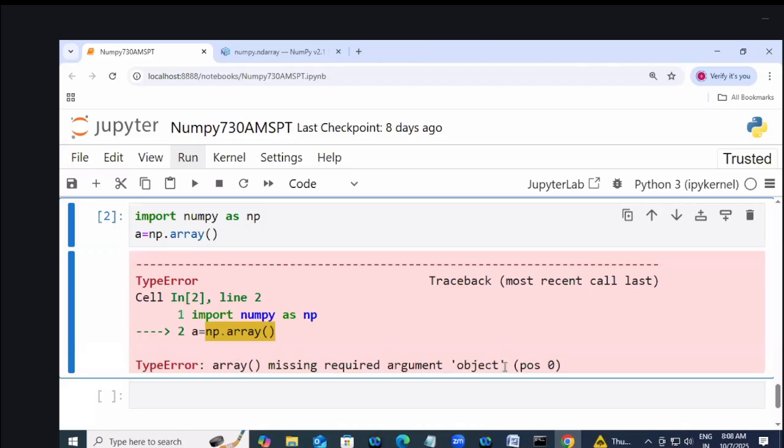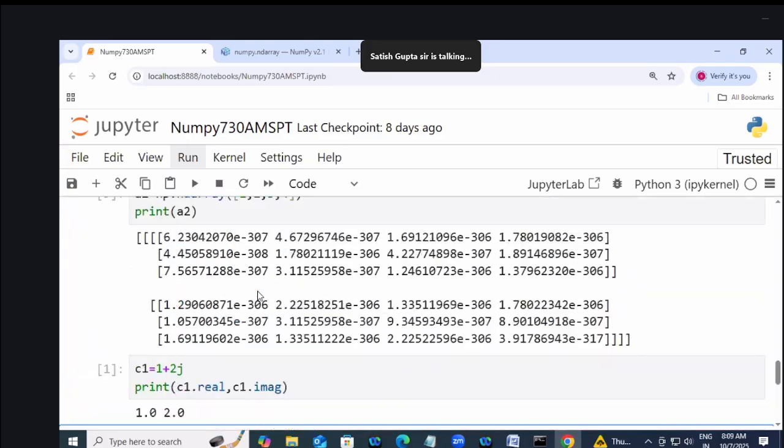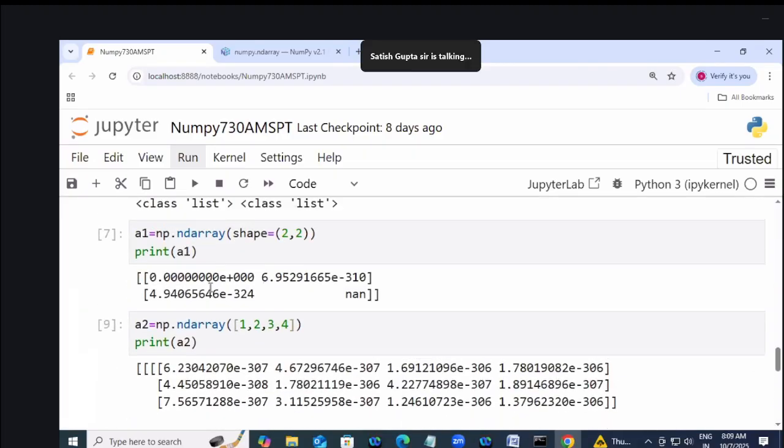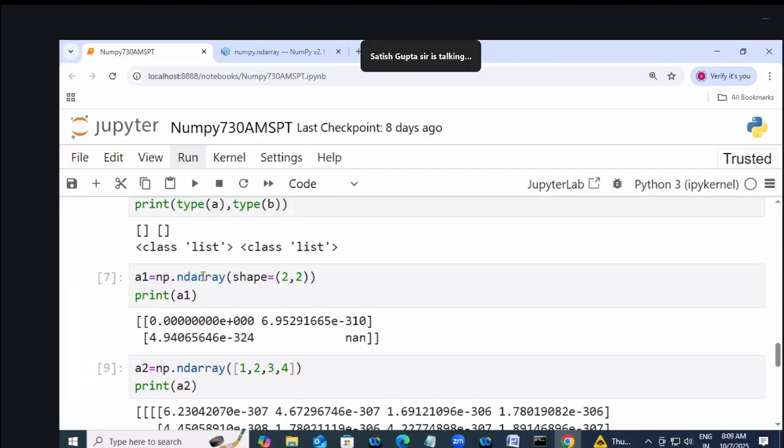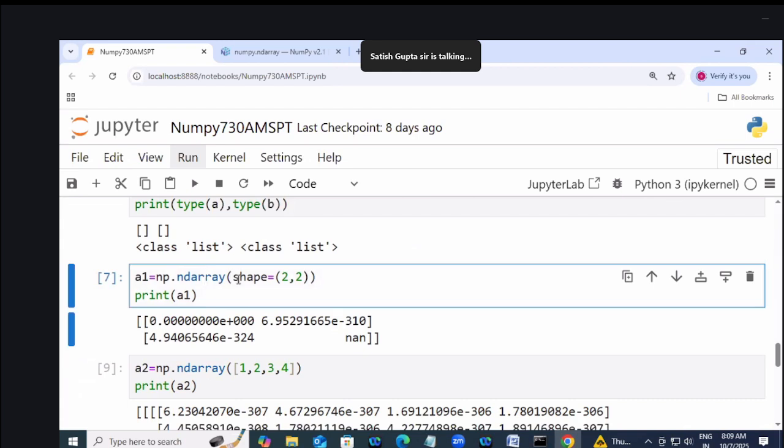Object. It means whenever you are creating an array using the array function, compulsory you need to represent data. I cannot create an array without giving data. But can you create an array without defining data? Yes. By using which object? ND array. Here I use ND array or not? Yes. Using ND array, do you define the shape or data? Shape is defined. But do you represent data?